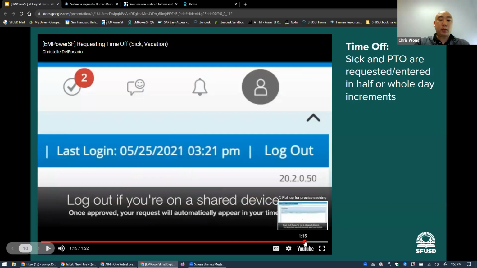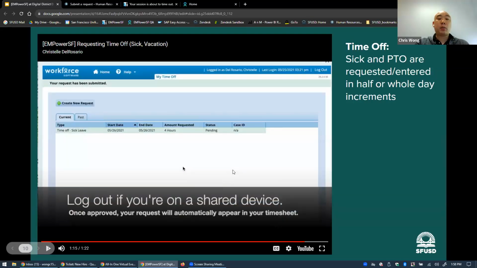Oops, I'm trying to get back really quick. And then you'll see your pending request in your time off request screen. If you need to cancel your request, you can cancel it as long as it is still pending. So if you made a mistake, like the wrong date, let's say you wanted September instead of May, you can make that change, cancel it, and then resubmit that time off request.